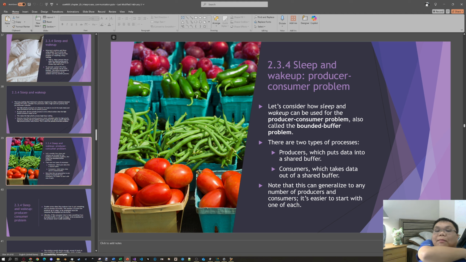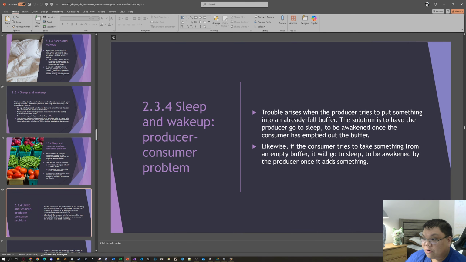Let's consider one problem, and that is the producer-consumer problem. It's also called the bounded buffer problem. There are two types of processes. Producers, which put data into a shared buffer, and consumers, which take data out of a shared buffer. We can also generalize this to any number of producers and consumers, but let's just go easy and start with one of each. Trouble arises when a producer tries to add something to an already full buffer. Likewise, trouble also happens when a consumer tries to take from an already empty buffer.